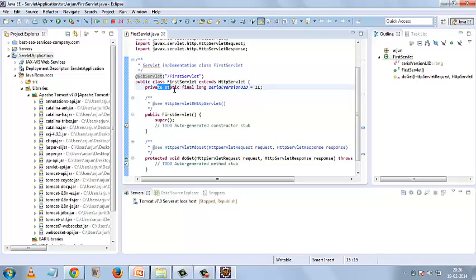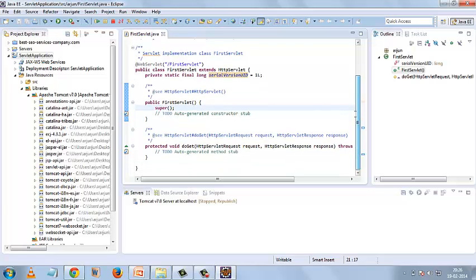And the next line is private static final long serialVersionUID. This line is basically optional, it's not mandatory here, and it is used for some serialization purposes that we will learn in the subsequent tutorials. Next is the constructor of our class FirstServlet, and the last thing is the doGet method.